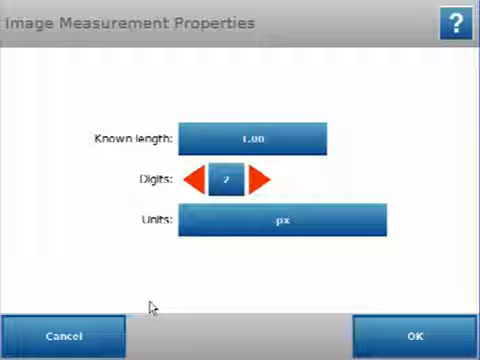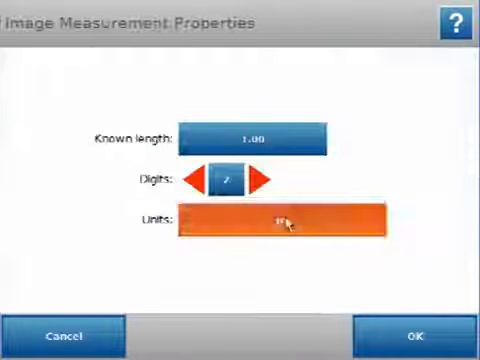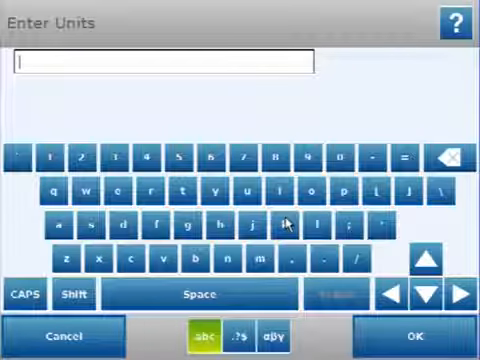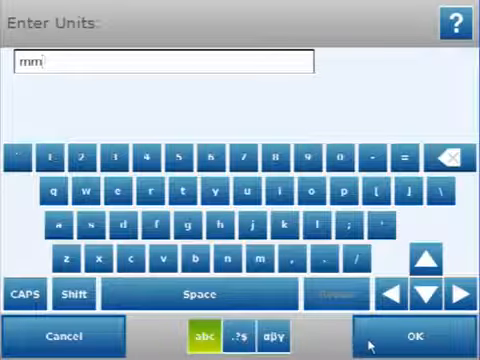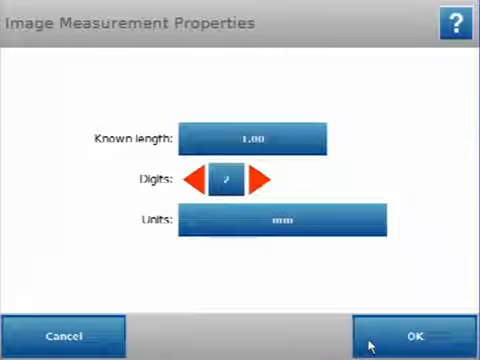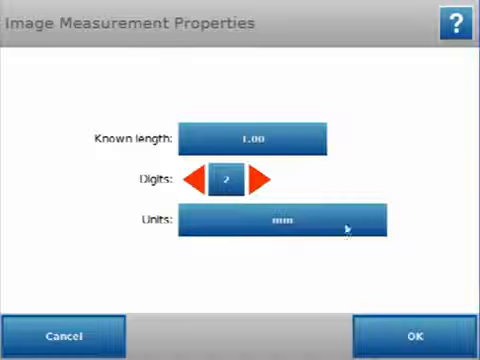Okay. And then I want to change its units from pixels to millimeters, so it is ready to go. And if I wanted to change the number of digits that are shown, I could do that as well, but I'll stick with 2. So I say OK.